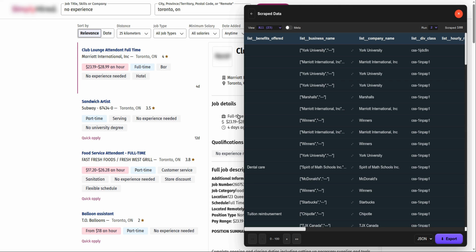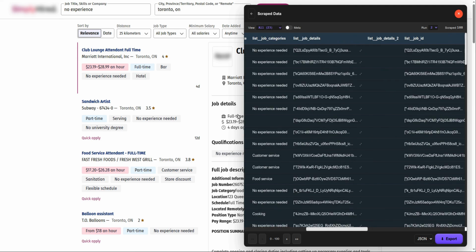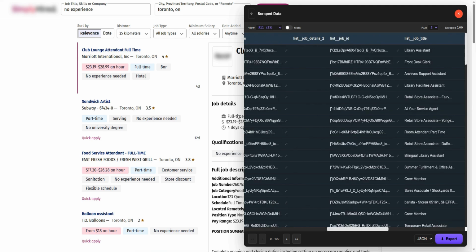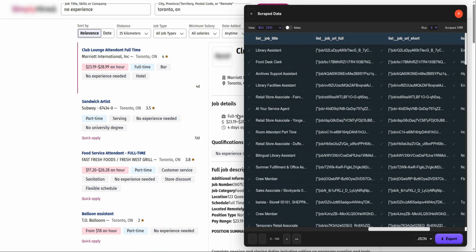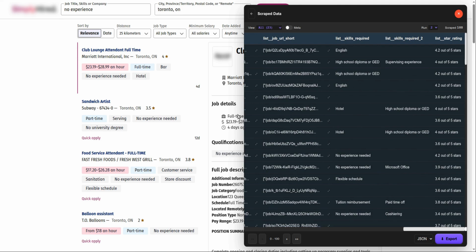Each column was locked to a specific element during training, so job titles, company names, locations, and posting dates are never mixed up. Missing fields show as blank, rather than guessed, and running this again on the same page gives you the exact same result. Download the results. Each row maps to one item on the page in a clean and predictable format.